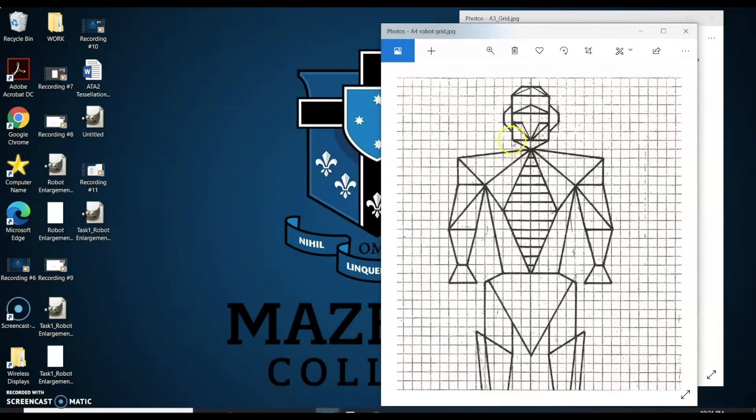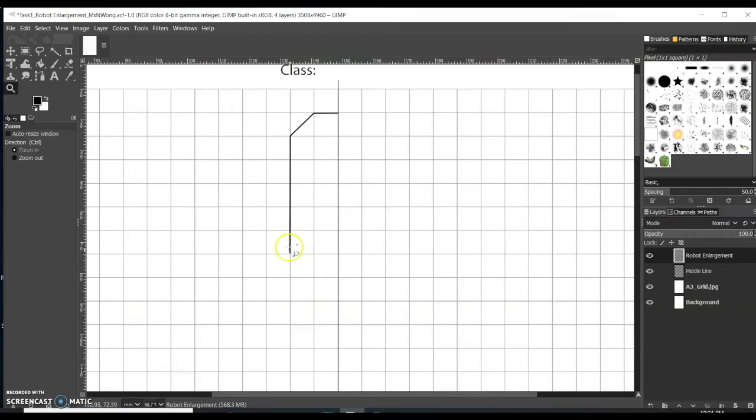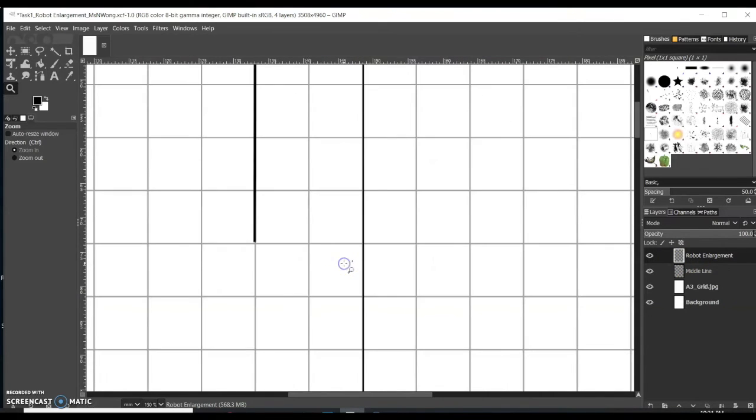1, 2. So you can see that with this diagonal, it's a little bit different. It's spanning across 2 boxes, right? So from this corner all the way to that corner. So I'll do that with my GIMP, making sure I'm on the robot enlargement layer. Go zoom in. And it spans across here to here. So remember, across 2 boxes.